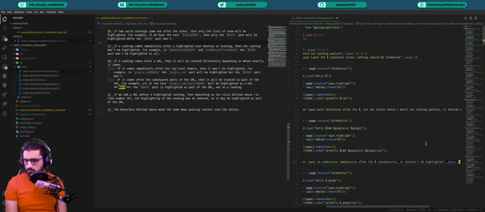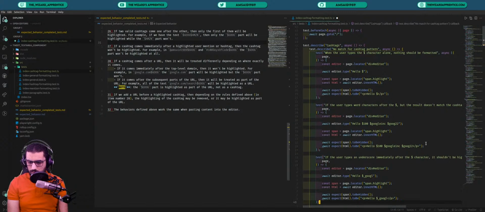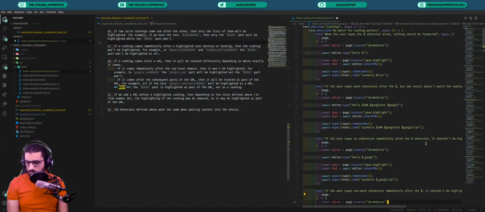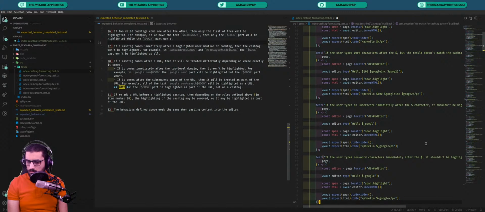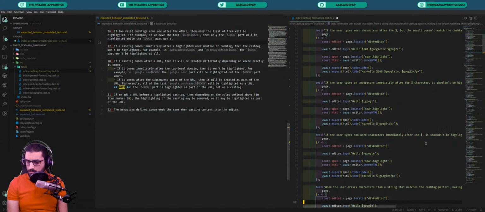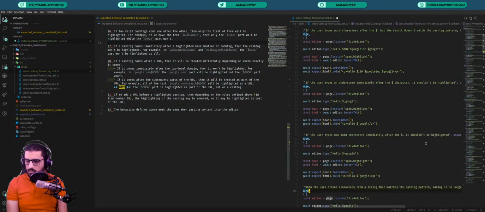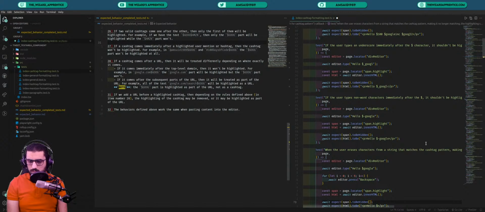Okay, and it doesn't seem like I typed this correctly, so none of that should be highlighted. That's correct. None immediately after. Okay, yes. When the user erases characters from a string, making it no longer matching, the highlighting should be removed, again as we expected.